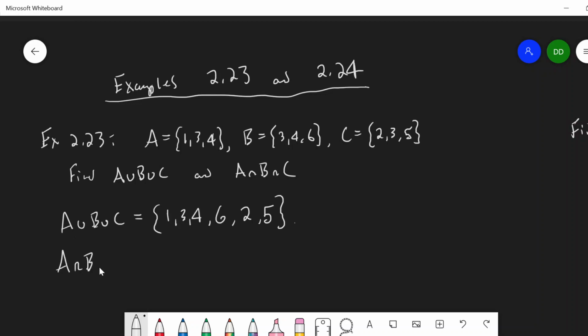For the intersection, again, I want all of the elements that are in every single one of these. I only include elements that are common to all three. So let's take a look. 1 is in A, but 1's not in B, so 1's not in the intersection. 3 is in A. 3 is also in B. We're off to a good start there. And 3 is in C. So notice that 3 appears in each of the sets. Hence, 3 is in the intersection.